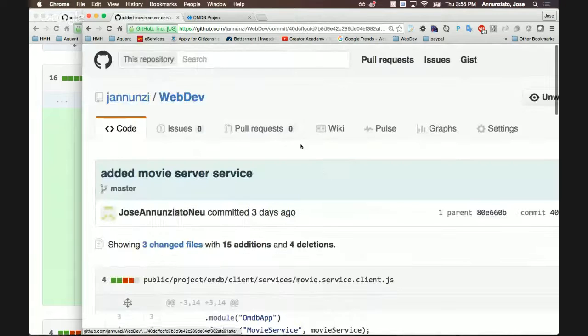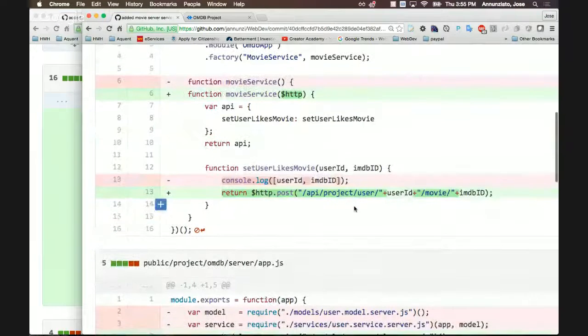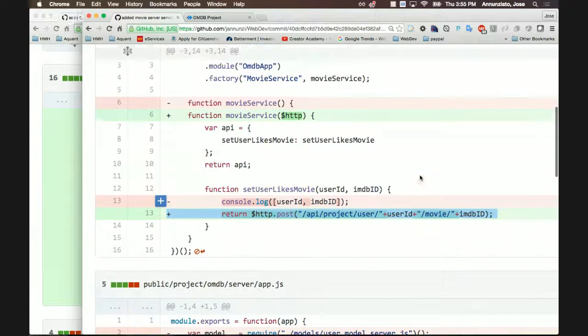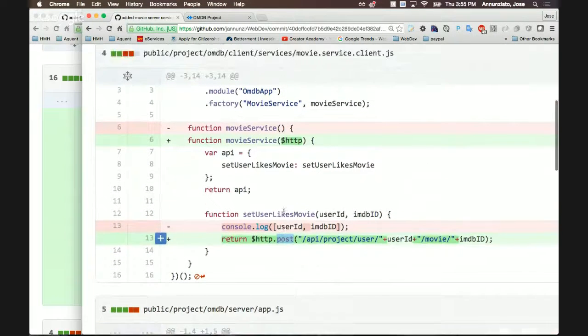So on the server side, we're going to have to listen for that incoming data. What this service is going to do is send the data to the server, right here. See, it's posting to API project user, says this user ID likes this movie ID. See that? And it's a post, because we're creating new data, and we're using the HTTP.